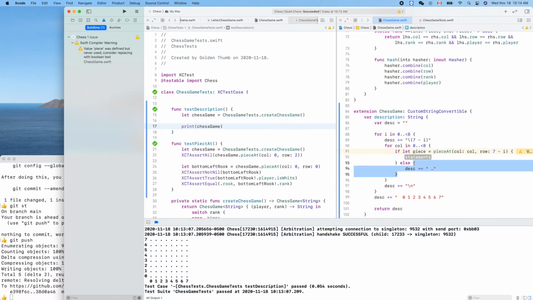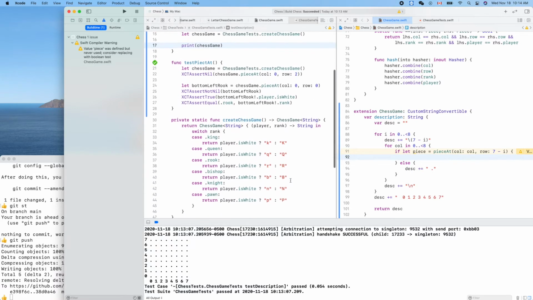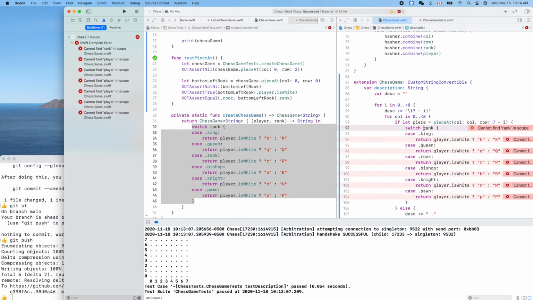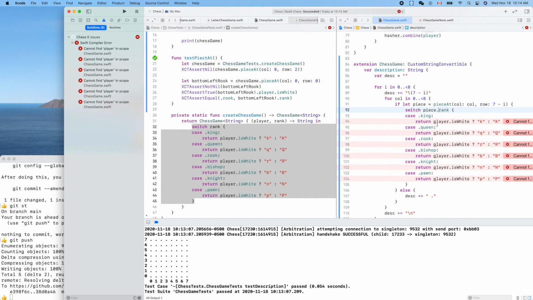If it's nil, we'll run the code right inside this block. So if piece is not nil, we can switch. Can we make use of this one? Yeah, let's make a copy of that because the logic is the same here. So this is piece.rank, right? Piece.rank. Return. We don't have a player here. So, oh, it is piece.player, right? And it's not a return. It is plus equal. Yeah.